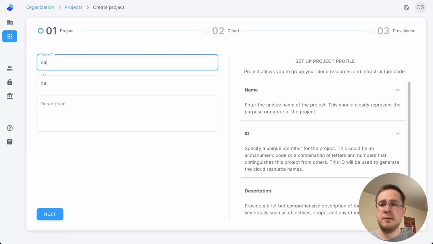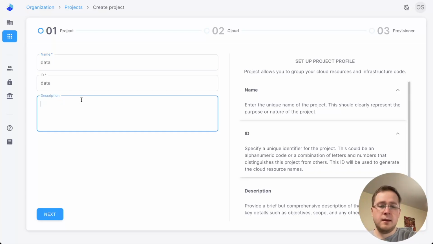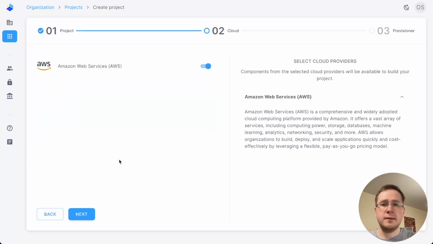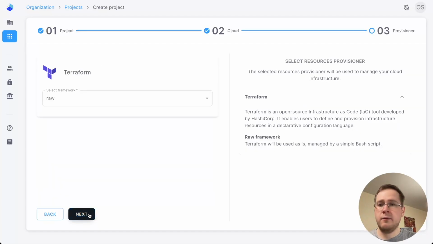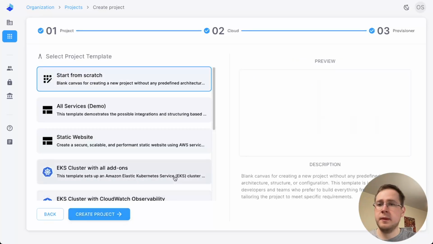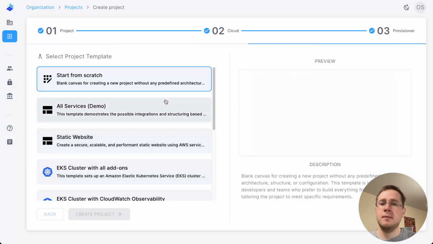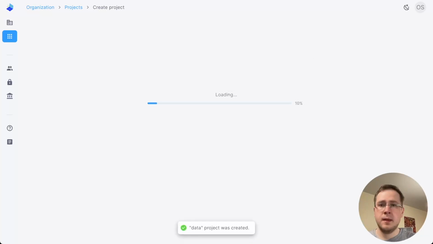Let's name this one data and write some description for it. Click on Next to continue. Then select AWS Cloud Provider and Terraform Provisioner. Click on Next. Here you can select a template from which you want to start. In our case, we don't need anything, so just click on Create Project. Let's wait for a moment until everything is done.